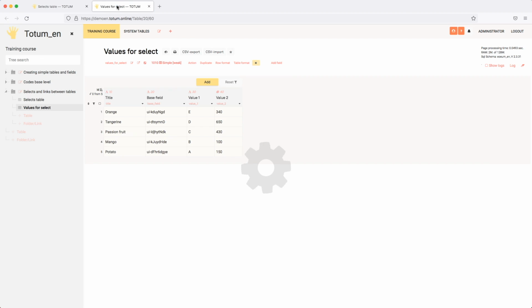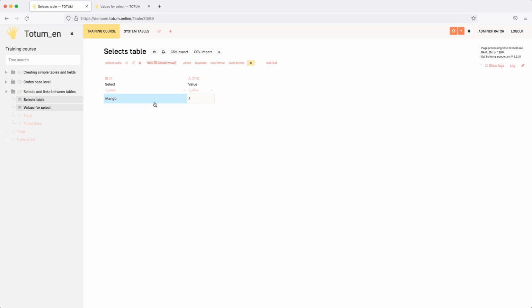Now we will look at the original table and see what this means. Here it is, the mango. And here we see, the 4 is the id of this row in this table. So basically, when we write the select code and select a value, the id is selected from the table from which we take these displays.